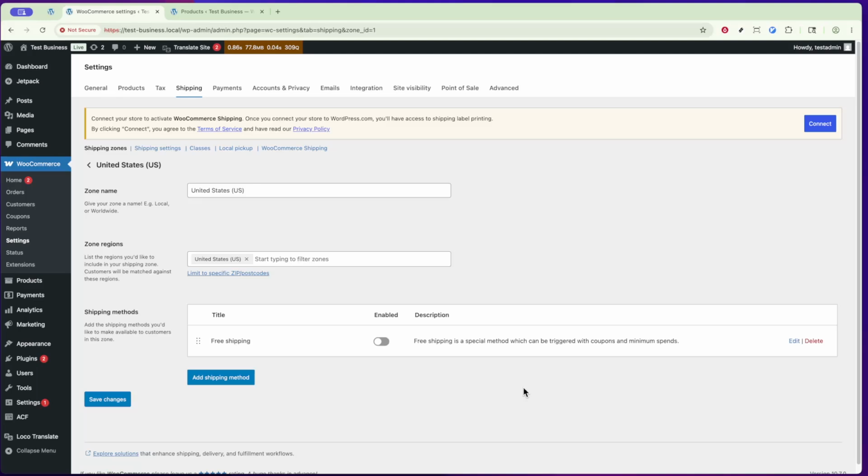Once you've done that, the final step is to save your changes. Scroll down to the bottom of the page and click the Save Changes button. This ensures that the free shipping method is now disabled for that shipping zone. And that's it. You've successfully removed free shipping from your WooCommerce store. If you ever need to enable it again or make further adjustments, you can always revisit these settings and tweak them as needed.